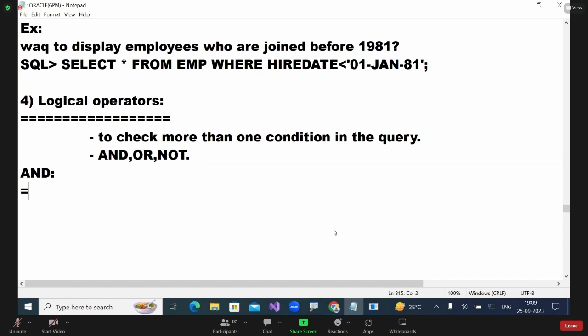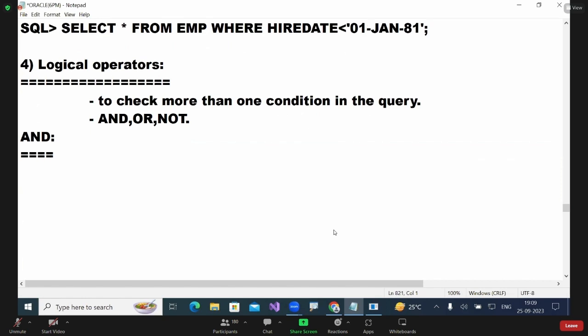AND operator. How will it work and how will it check my conditions? Okay? So can you remember your mathematics? In mathematics, you have truth tables. Do you remember? Let me help you recall your childhood days. Condition one, condition two.